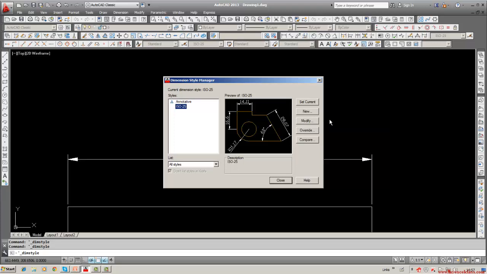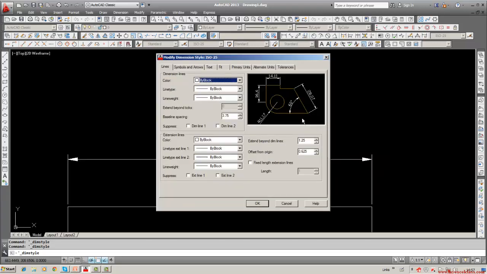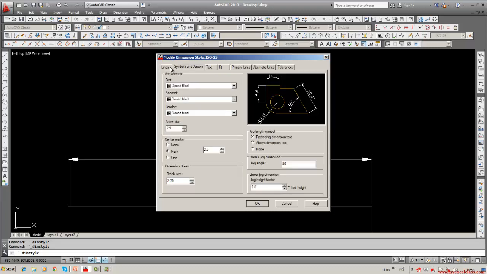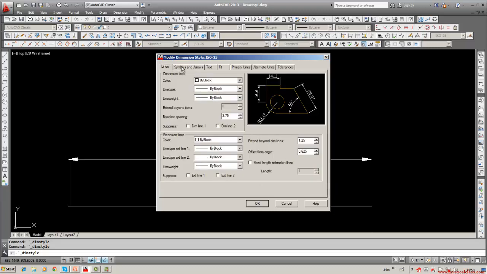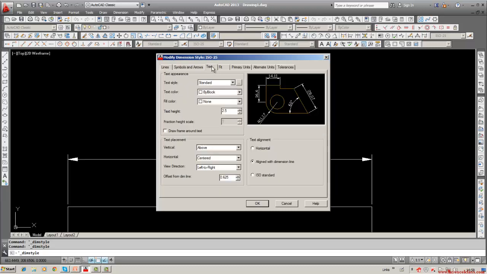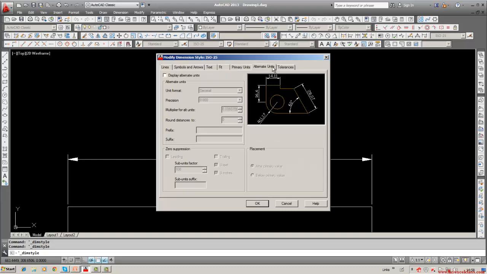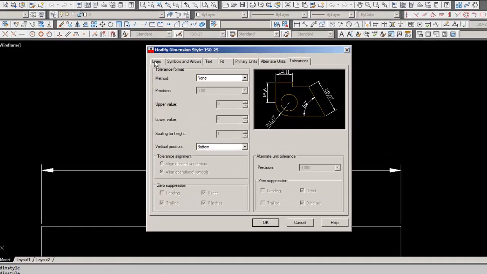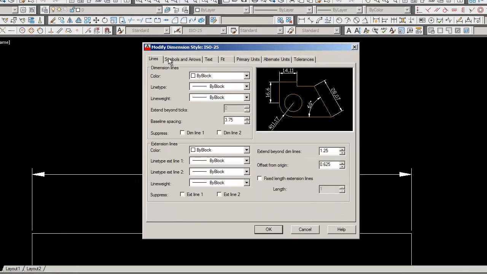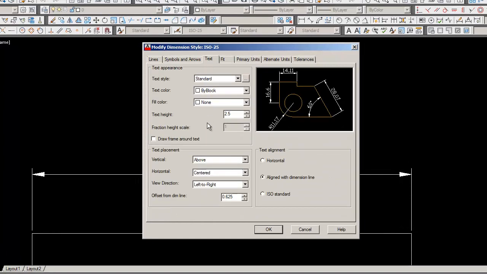Suppose we click on this modify. On the modify, you will get all menus here. Once again, another screen will appear, and there will be menus. See, linear is highlighted, symbol is highlighted, text is highlighted now, primary units, alternate units, tolerances. Now we have line height. First we will go to text. See text here, you see text height.